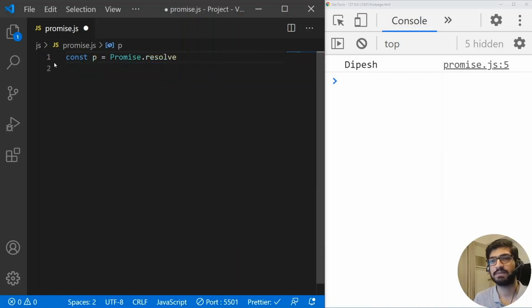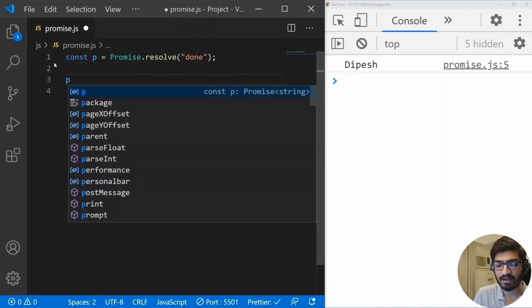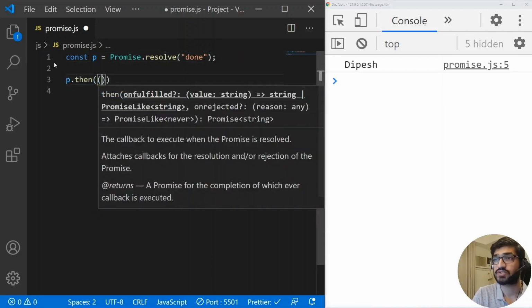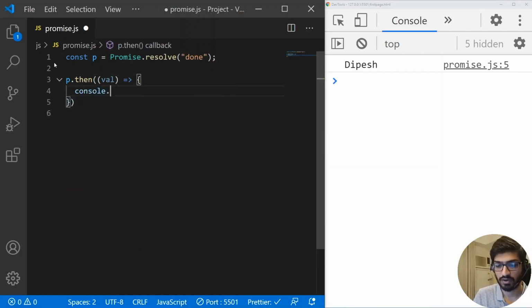Just for the sake of simplicity. All right, and it's resolved, and I'm going to write done. And now I'm going to write p.then, it's going to take an argument, and then I'm going to console.log and print the value. So we know that we are going to get the value as done.